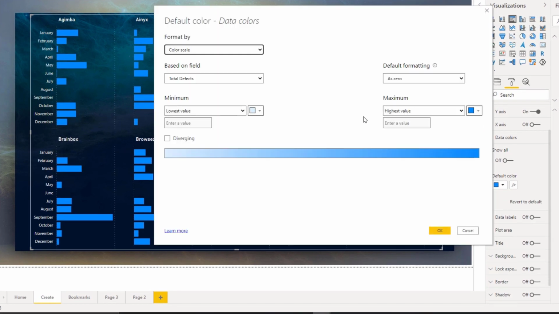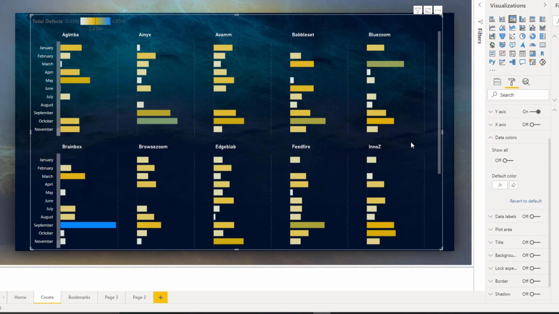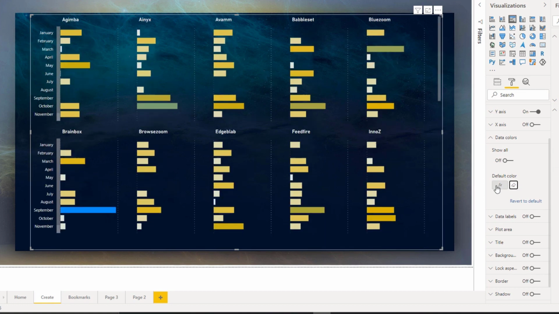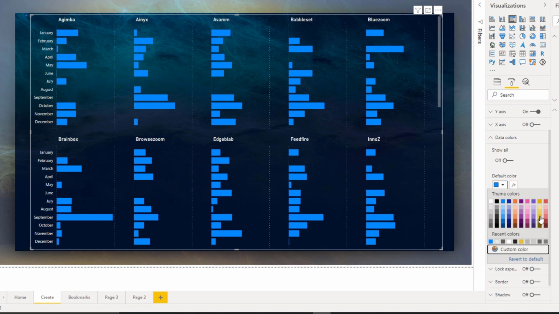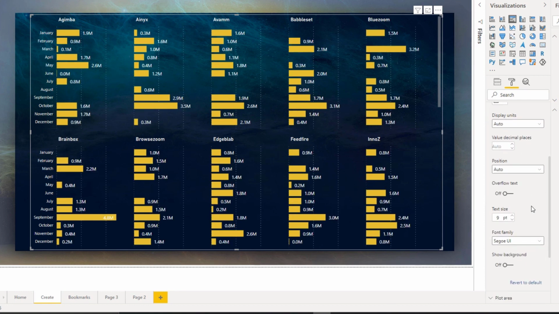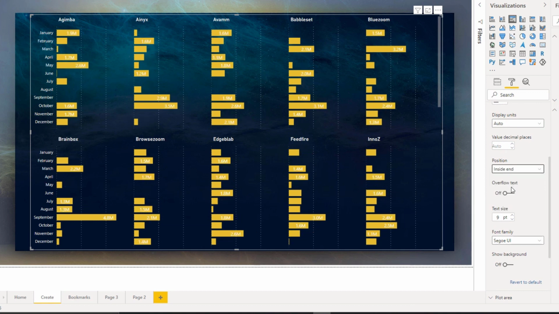And the conditional formatting is the same as other visuals, so we can try one. It is working. But for now, I'm changing the color to yellow. And what about the data label? Or try to change the position inside and yeah, that's reasonable.